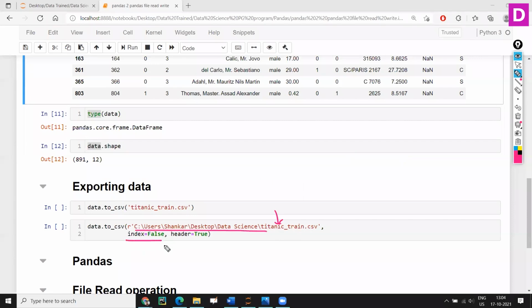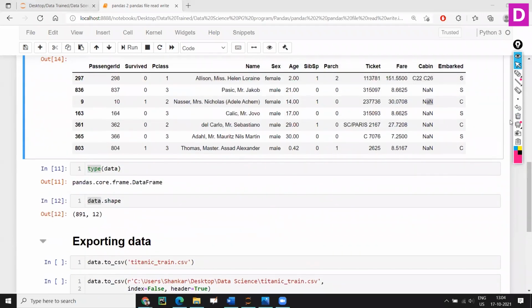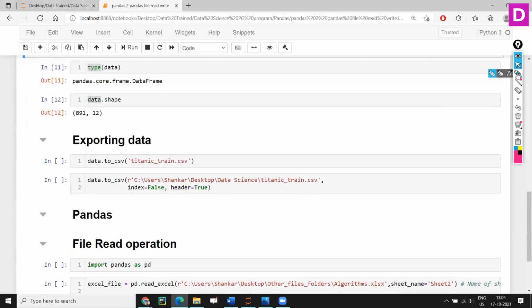So index equal to false. What is this index equal to false? Here you need to understand that whenever we convert that into a data frame, we all know that it is going to create indexes. But when you are storing in the CSV file, do you really need these index names? We don't need it. So I will say index equal to false. I don't want index numbers to be stored in the file.